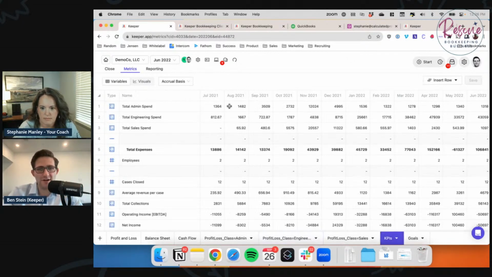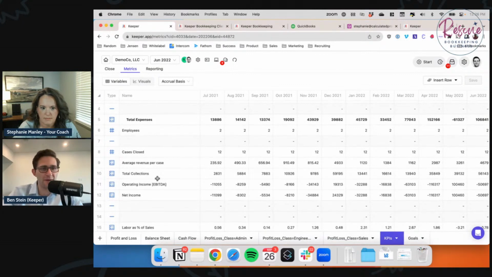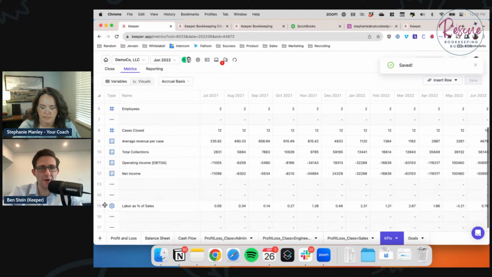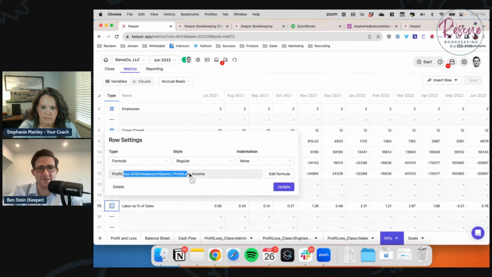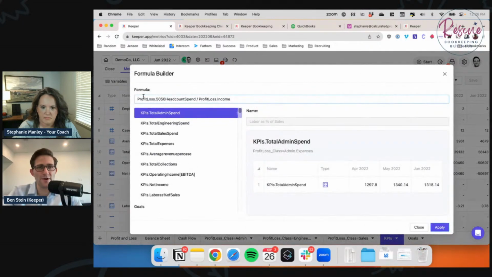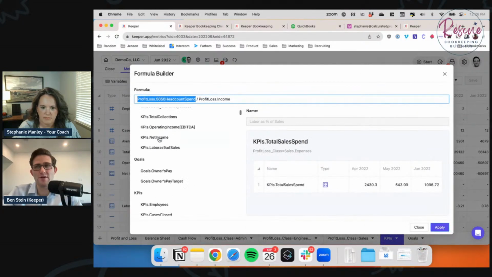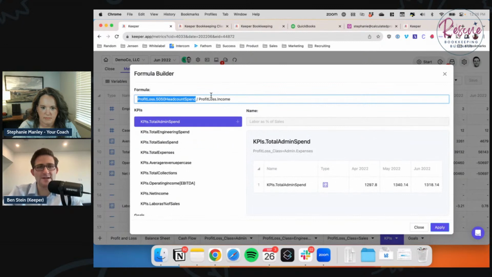Okay, so we talk about what you can do. I'll give maybe a couple of quick examples. Labor as a percentage of sales, I think, is an illustrative one. So basically, Keeper's metrics product allows you to create custom formulas. And the way this formula works is you just reference a variable from any tab. And so the three default tabs, your profit and loss, balance sheet, and cash flow, means you already get by default anything on your chart of accounts. And then statement of cash flow is obviously a slight modification of the balance sheet accounts.